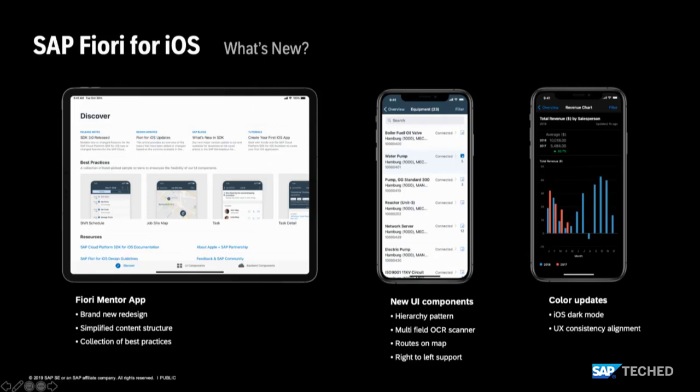This is a great tool if you are not yet familiar with Fiori for iOS and you want to understand what enterprise qualities we are bringing with the Fiori iOS SDK, how to start designing, and what components are available. I would encourage you to download that app and play around with it. We are adding a few new UI components and of course dark mode and some color alignments regarding the colors that you saw in the beginning, coming from this UX consistency activity. We are also bringing that to iOS.